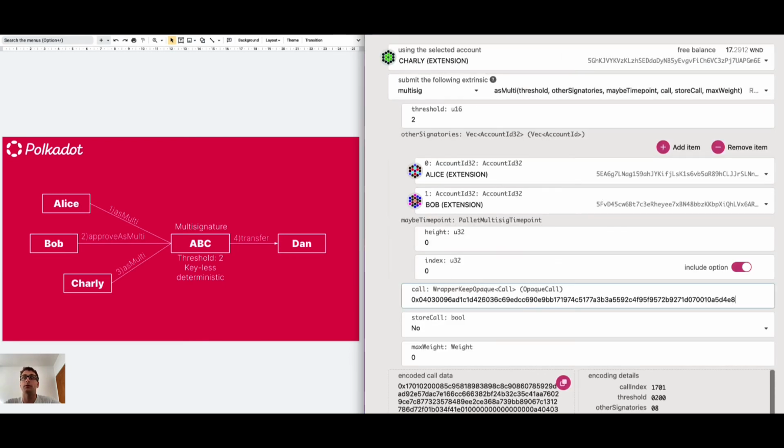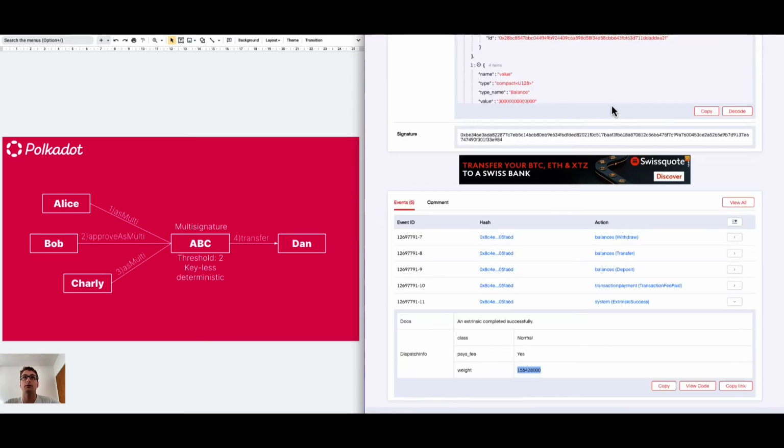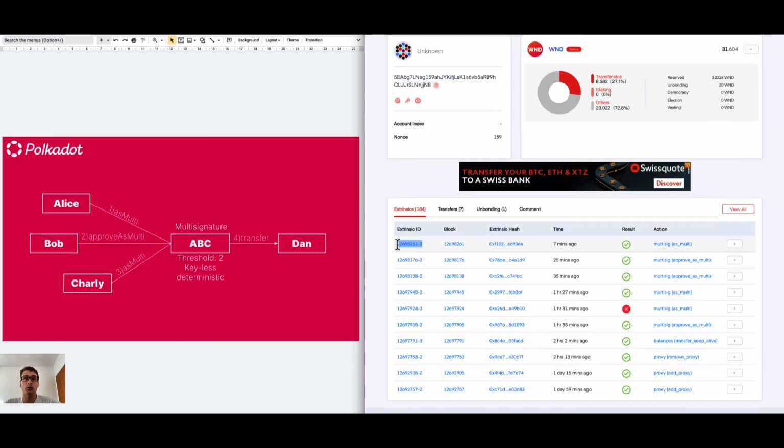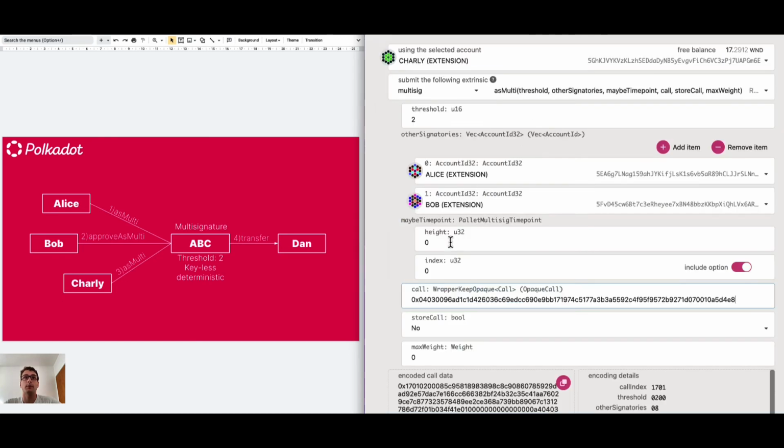Then we go to the block explorer. So we need to copy the block and the index. And we need to paste it here. And we also need information about the weight. And the weight basically is how much we want to pay maximum for the computation that is necessary to perform this transaction on the Polkadot blockchain.